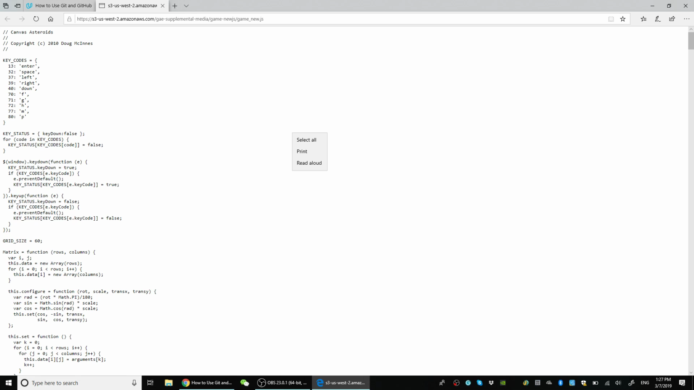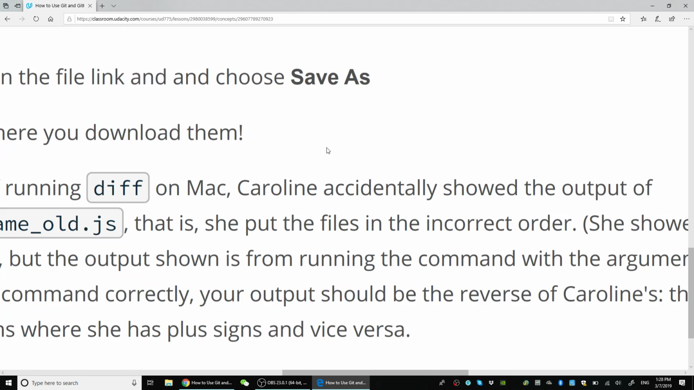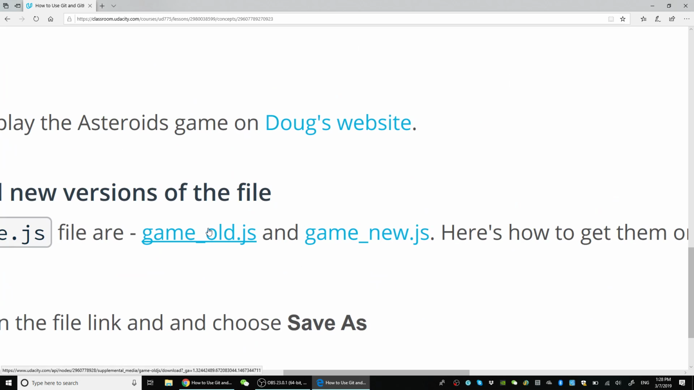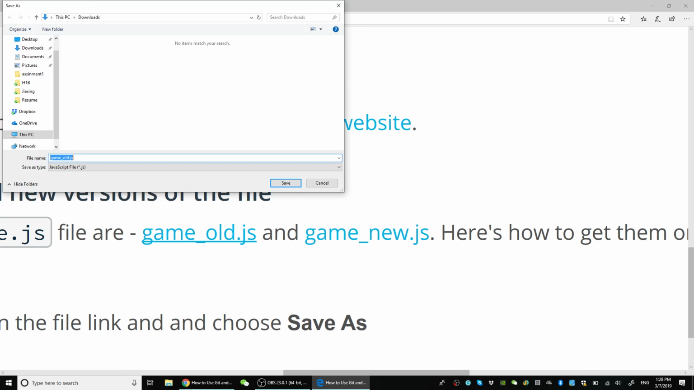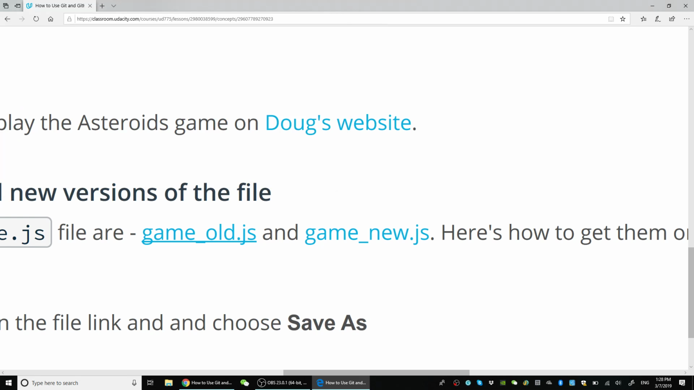So what you're going to do is, you do not have to open it. Just go here, looking for the game mode, and right click it. There's an option called Save Target As. Then you do the same thing: a window comes up, choose desktop, and save it. Replace it. And the same thing for game new. Alright, so that's how you do it with Edge.